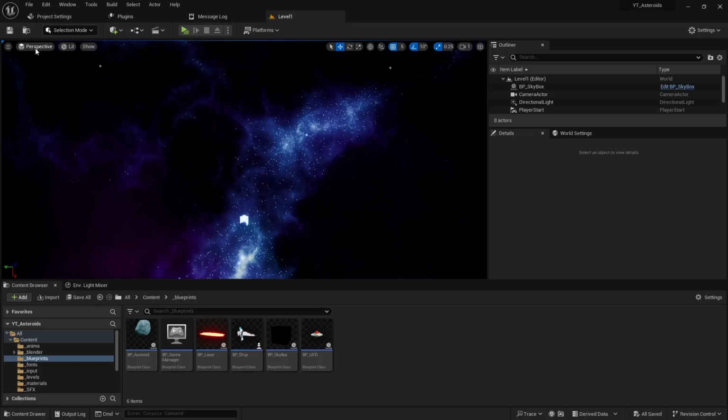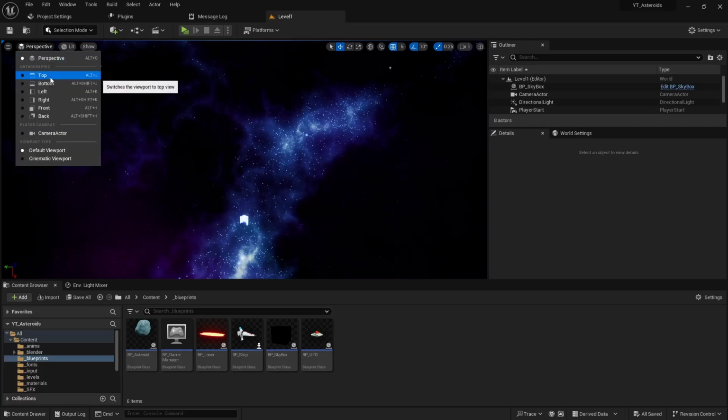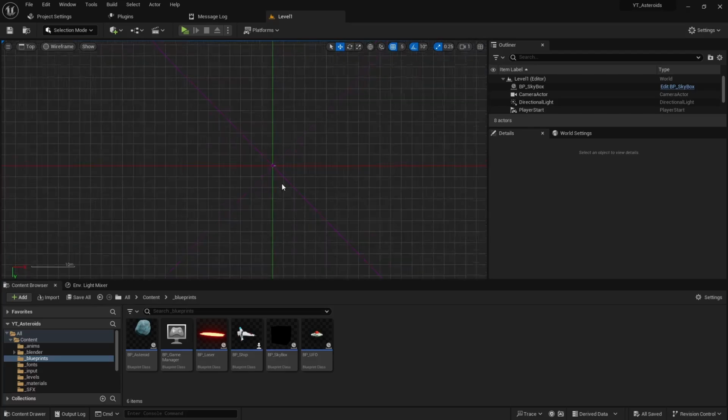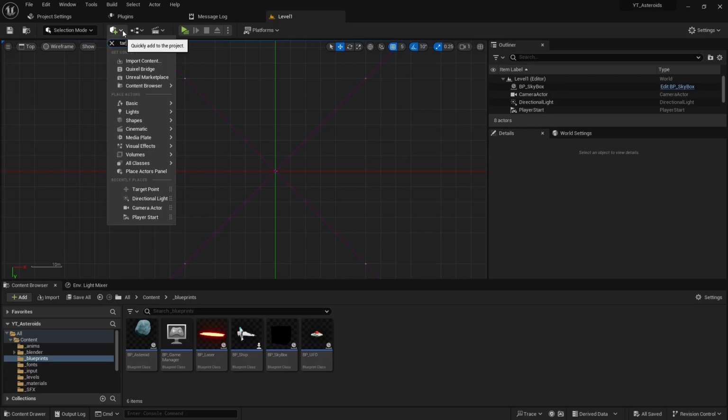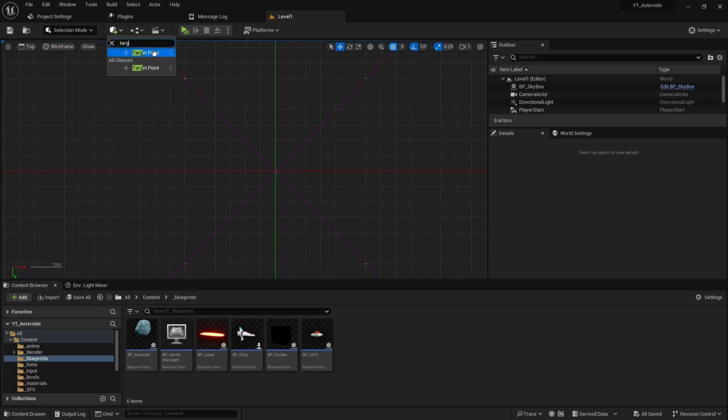So what we'll do is come to our perspective view and switch it to top-down view. We'll zoom out a bit, and under the add option at the top, you can search for target point. I like using target points because they're invisible in-game, but you can honestly use any object. Just make it hidden in-game.